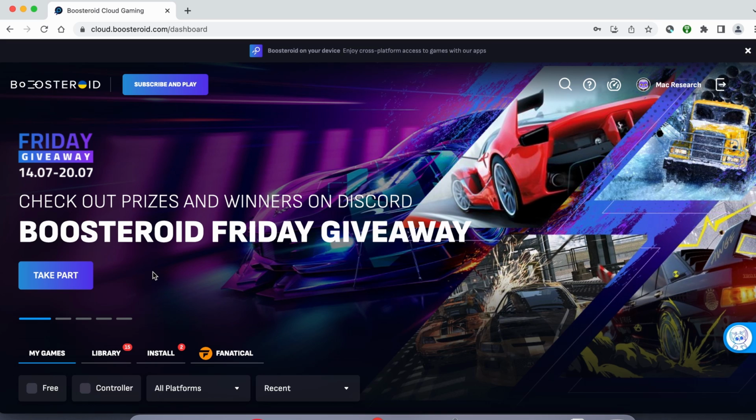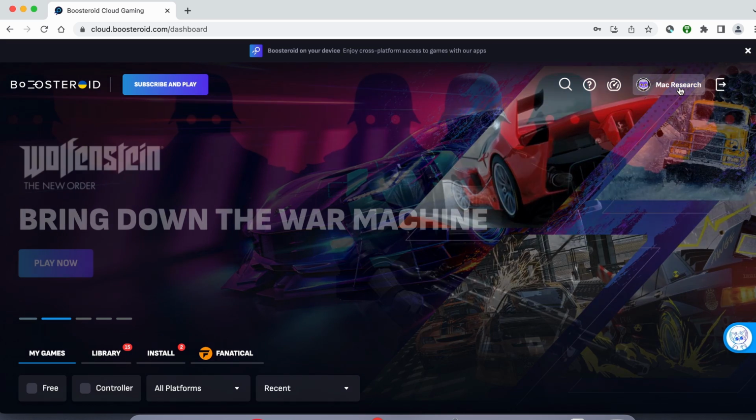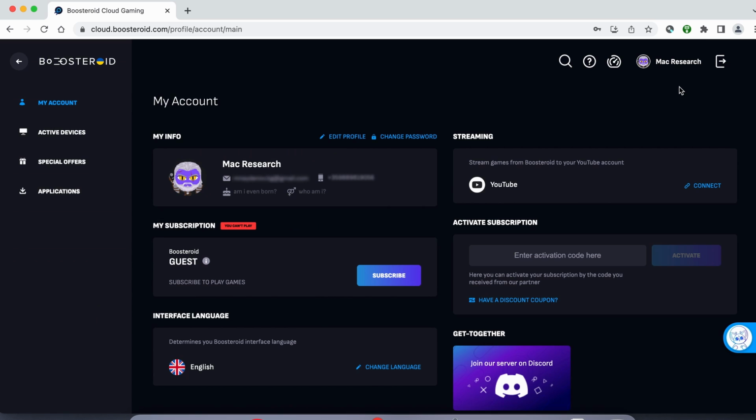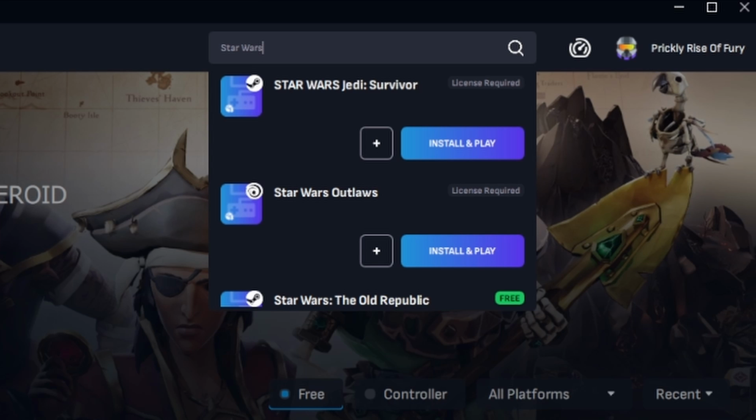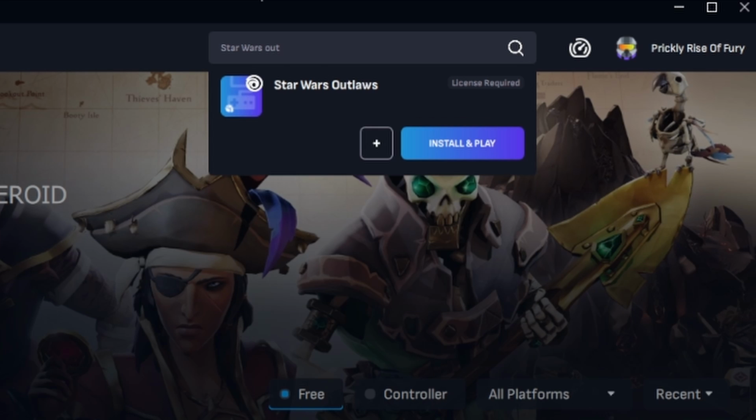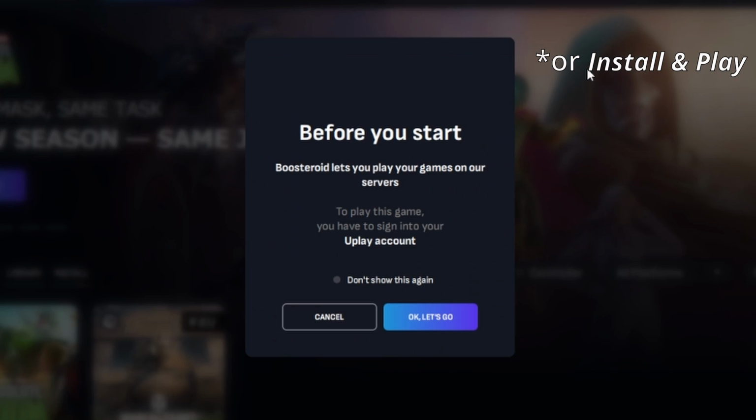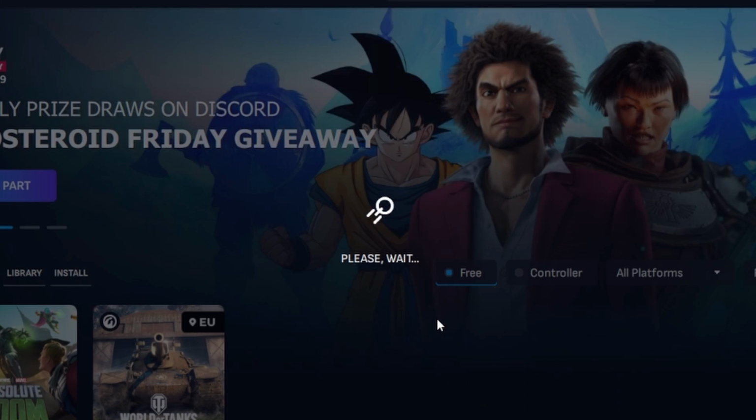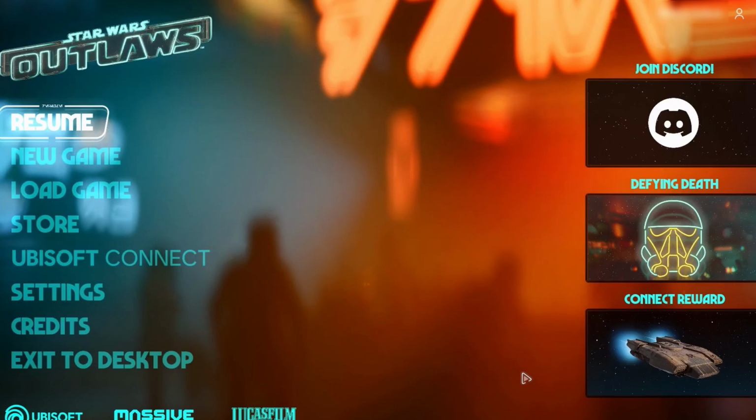If you decide to try the service after testing your connection, first go to the profile page, click subscribe, and start your subscription. Once you're subscribed, type the game's name in the search bar at the top, click on the play button, and click on OK, let's go. Finally, enter your username and password for the respective game store, and the game will load inside your browser.